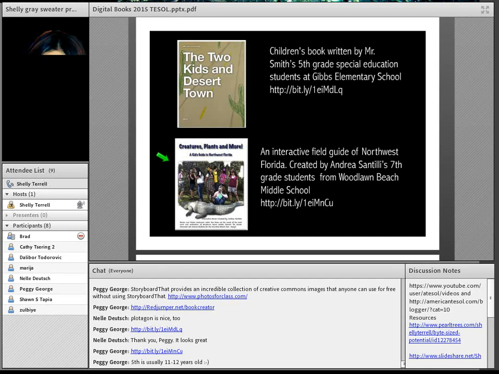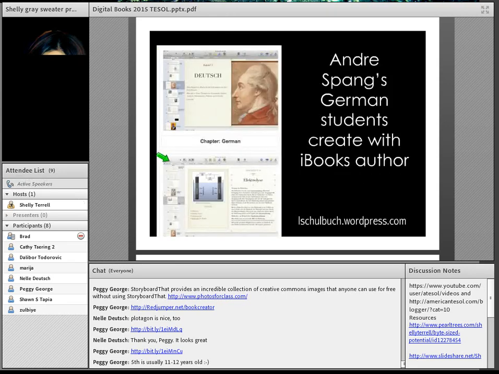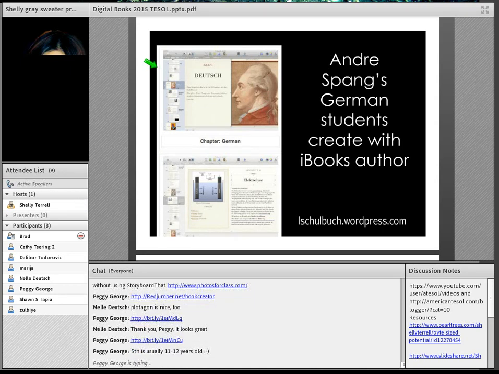These students are in special education, and they wrote this book. You can even download it and check it out. Then there are seventh grade students, and seventh grade is probably around 12 or 13. So I might have gotten the fifth grade age wrong. What these students do is an interactive field guide of Florida, and they have it on the iBook store where people can download it.